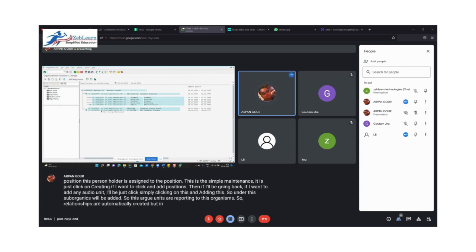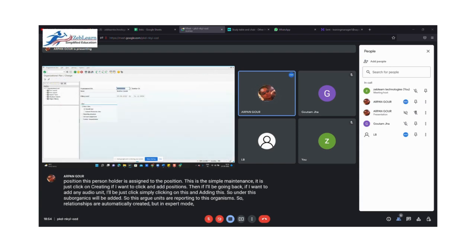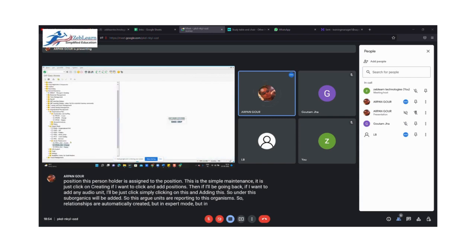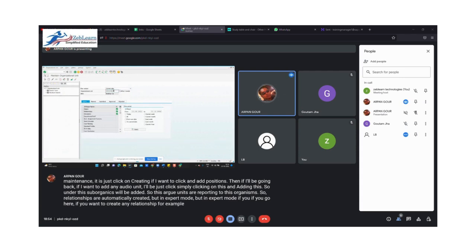But in expert mode, if you want to create any relationship, for example, this is only for an org unit. If I create an org unit, and under this I want to add another org unit.